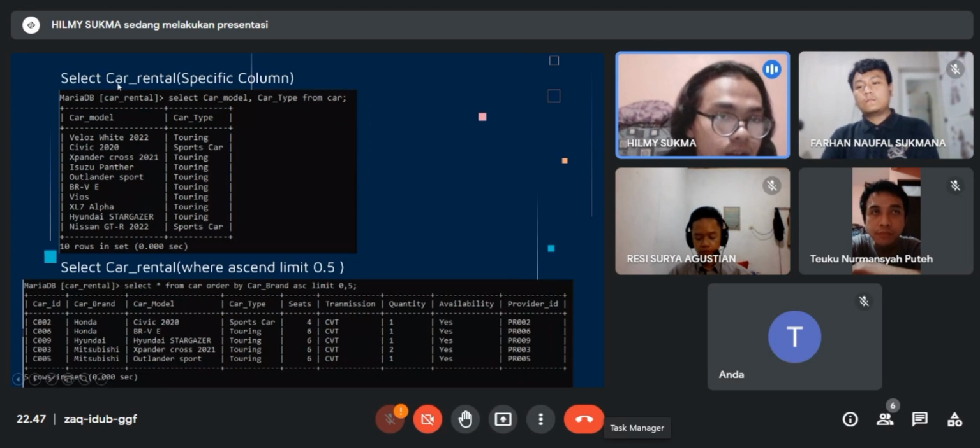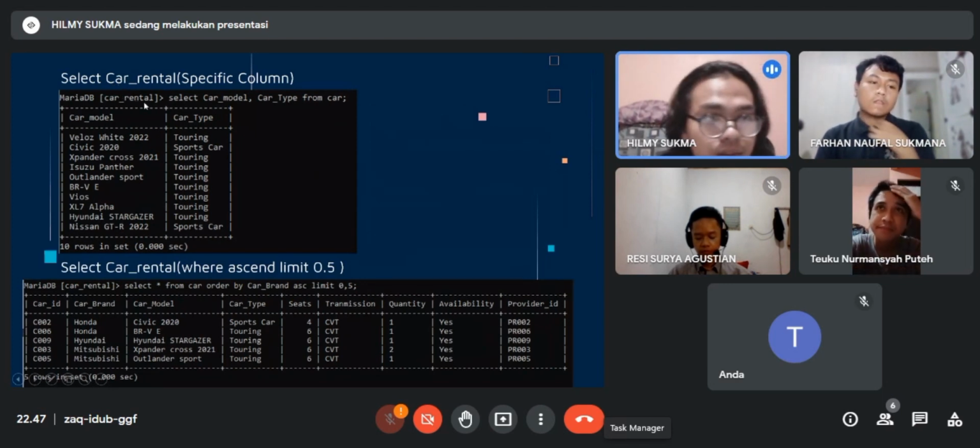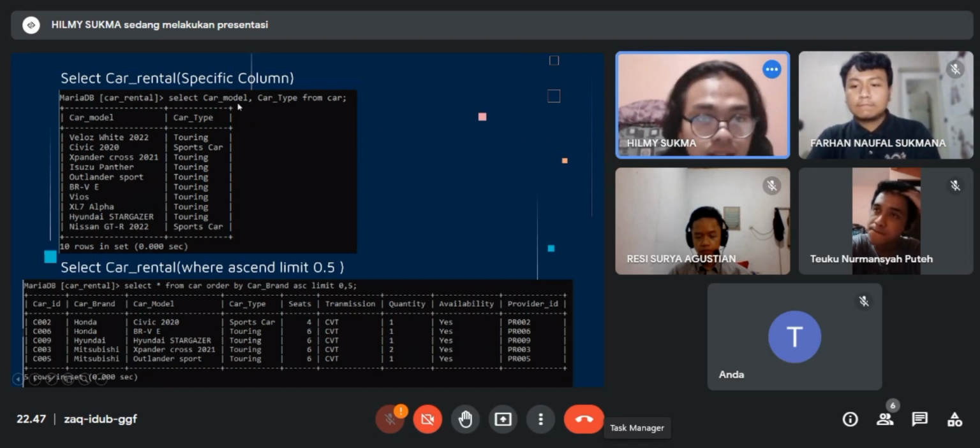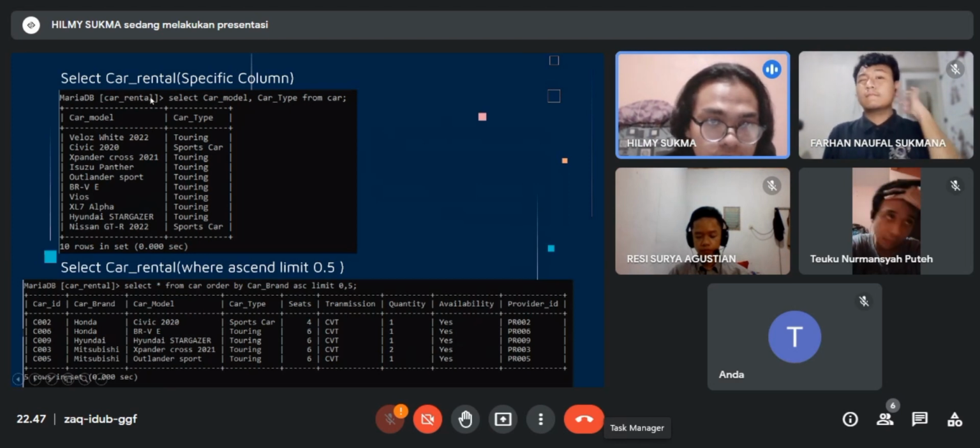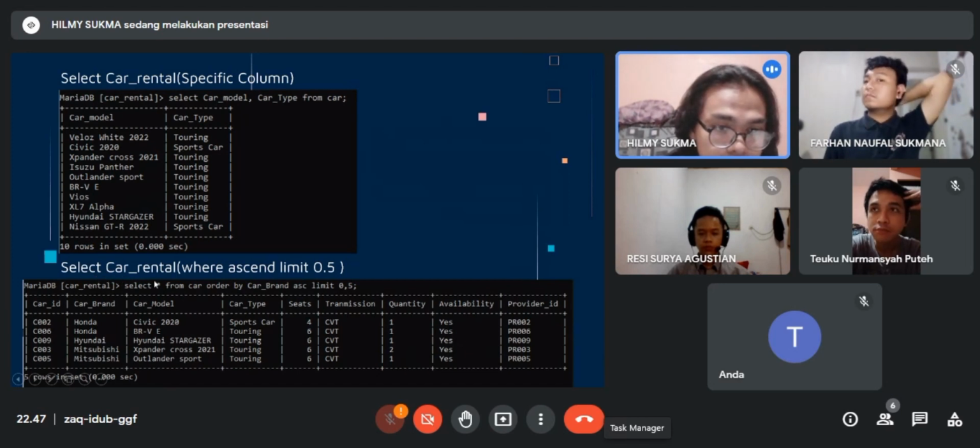And then the fifth, I think, car_rental specific column. SELECT car_model, car_type FROM car is the syntax code, and it will show the car model and the car type. And next is car_rental with ascending limit.